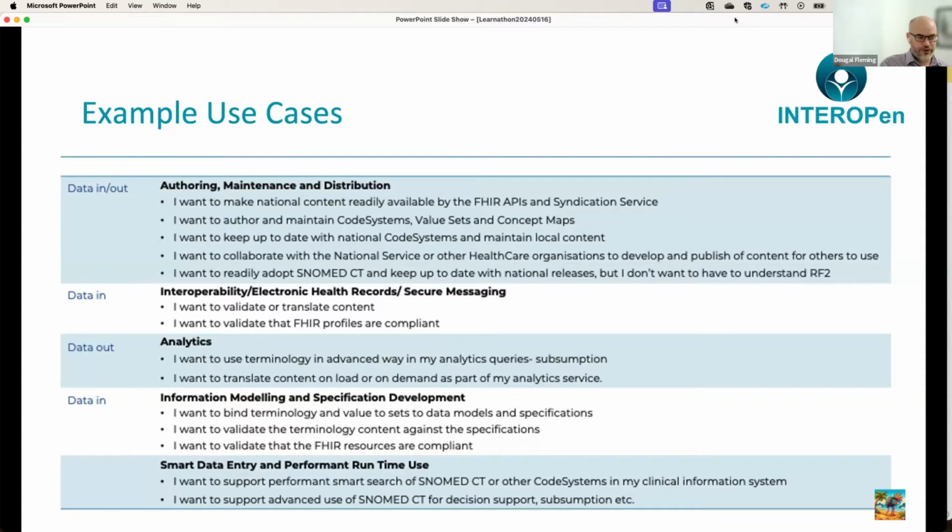Next one, which we're probably not going to go into too much detail around today, is analytics. So if you want to get the most use out of the well-described data you've got, you have to understand the hierarchies, the relationships between the data you've got and other things, and understand the meaning of that information. And the terminology server, by enabling you to do subsumption testing and things like that, and also to navigate hierarchies reasonably easily, allows you to do things like feature extraction from your data.